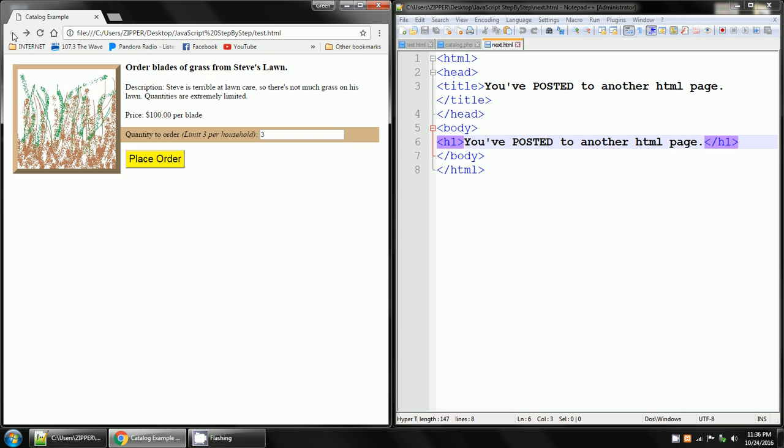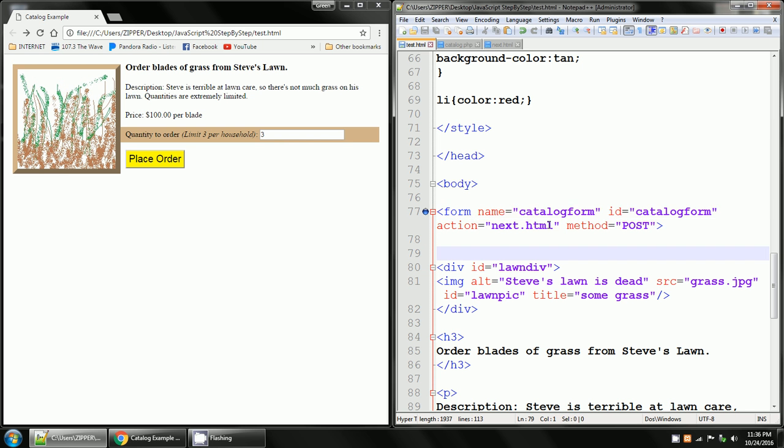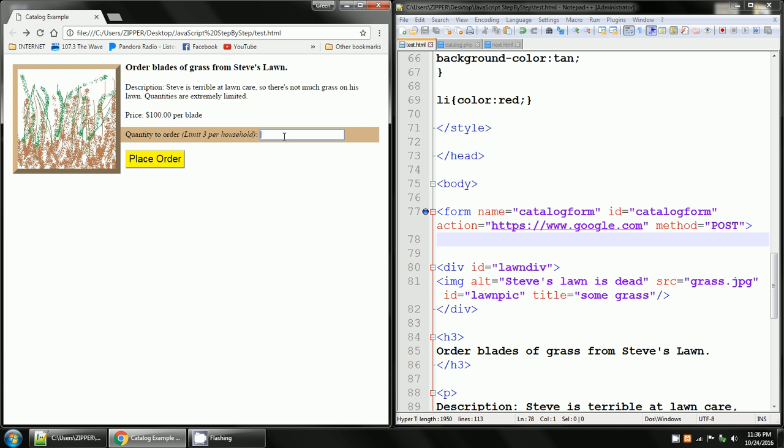Okay, so let's go back to this again. One more thing I wanted to test. Instead of having the action point to a PHP file, instead of the action pointing to another HTML file, I was kind of curious to see what it would do if I wanted to point to a web page. If I'm online, which I am, and I want to point to a web page, Google, let's see how that works. Okay, so this has been saved in Notepad++. Make sure we refresh the page after the fact. Let's put in 3, anything 1, 2, or 3, so that we don't get the error message and it goes straight to the action. Place order.